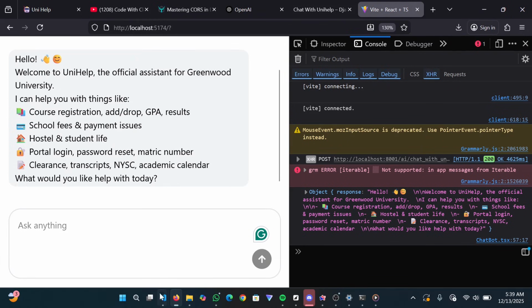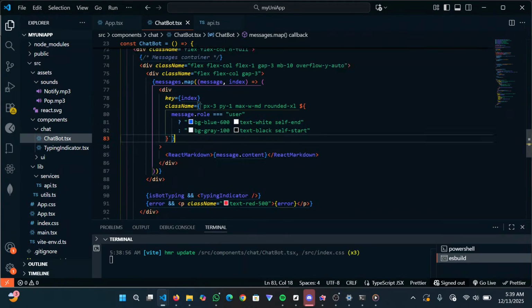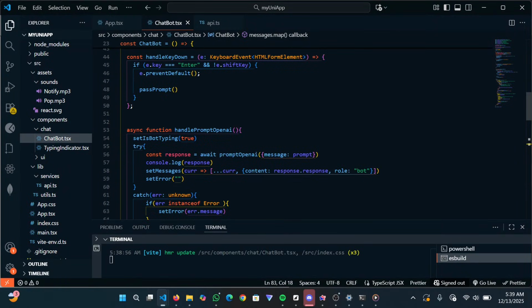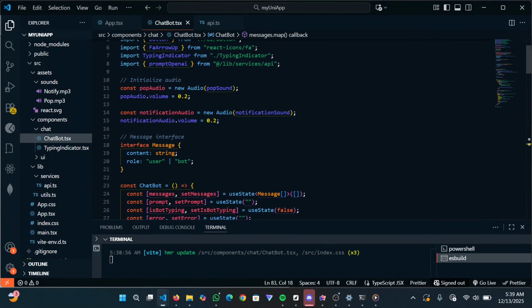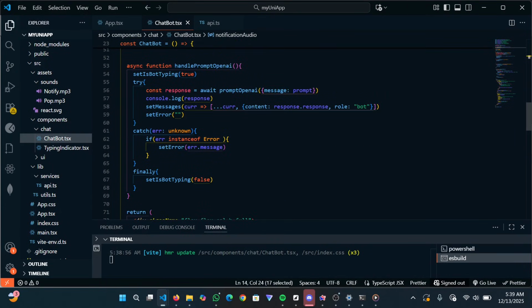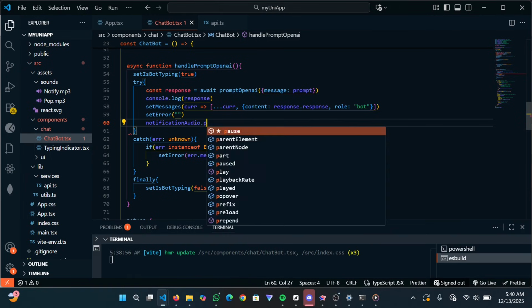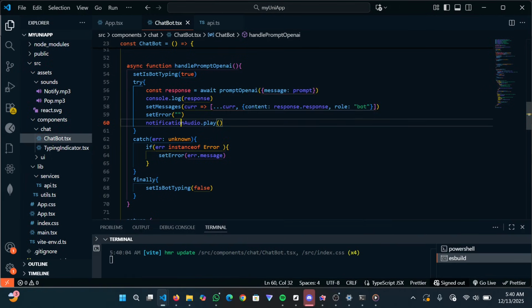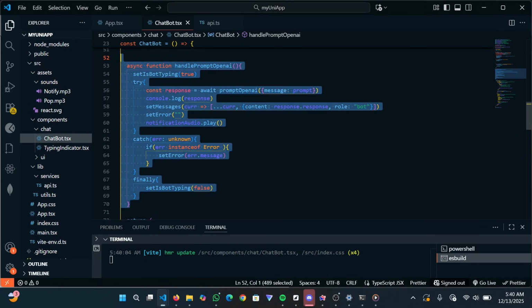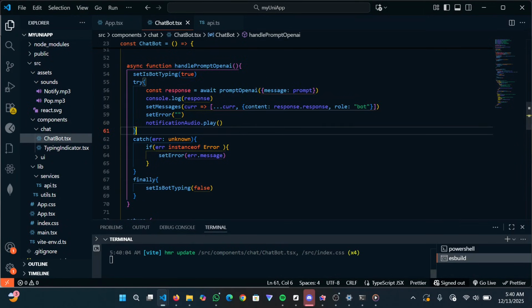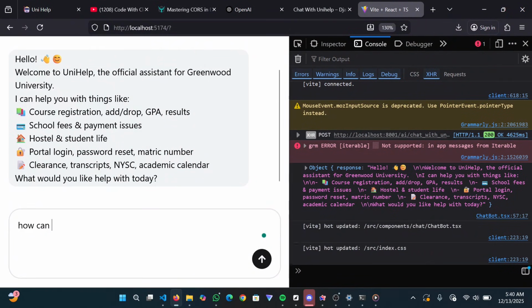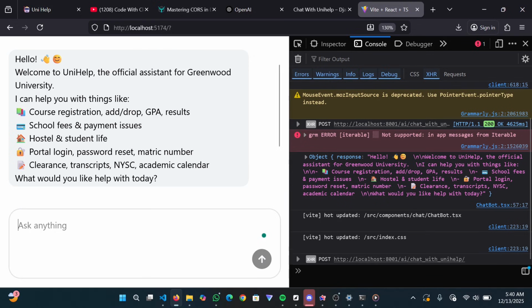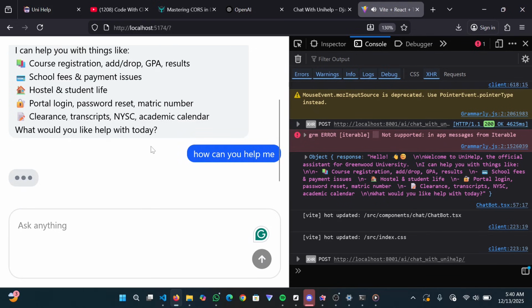That's good. So one more thing, I also want to add a sound effect when we get our response from the backend. So how do we go about that? We're going to just call this notification audio. Whenever we get our response, we just play the sound effect. Yes. So we've got this now. Perfect. So let's see. I'll just say, how can you help me? Hit enter.